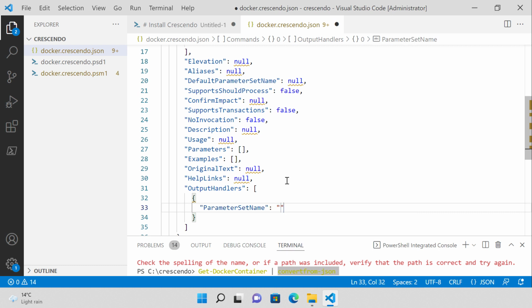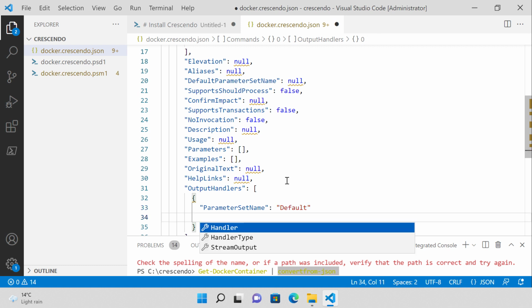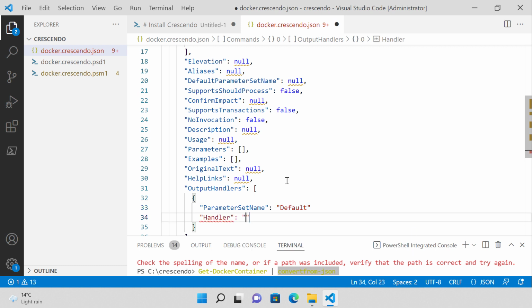So that is just a PowerShell default parameter set, if you're familiar with that concept. I don't have really anything here, so we'll just assign this to the default parameter set. And the main thing that we need here is the handler. And this is effectively a string of PowerShell that you can run that is going to take that output from the underlying command and then do something with it. And I've just forgotten a comma up the top there, so let me fix that before I forget.